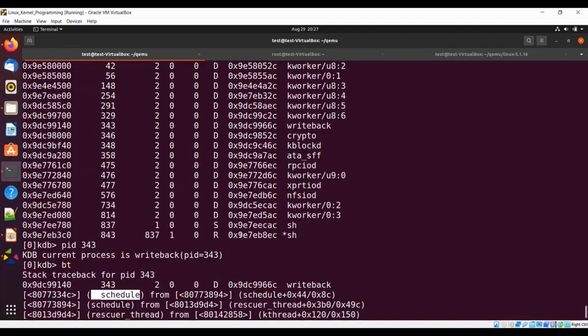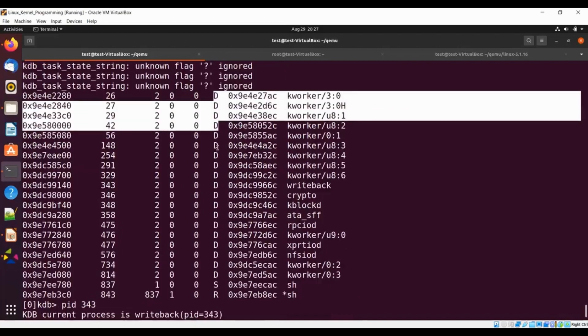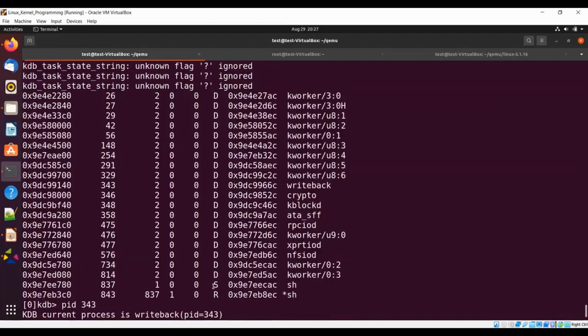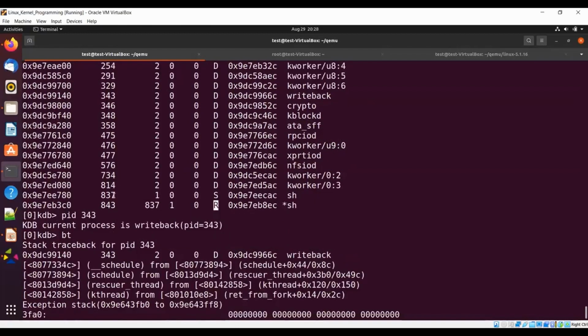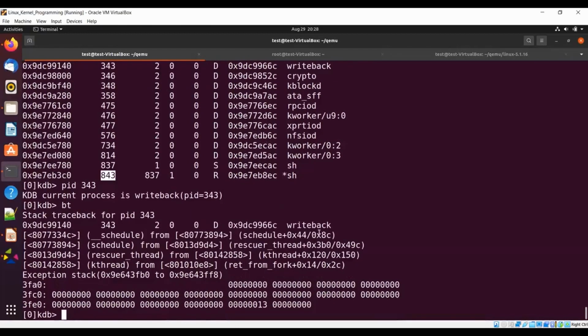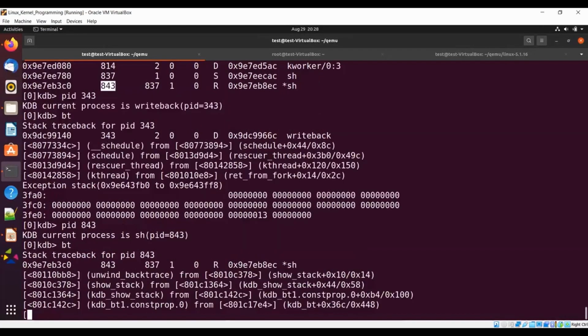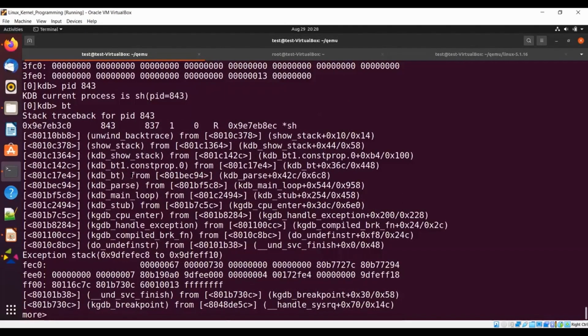So at this point, I see there are all the programs which are daemons, and there is one program which is sleeping, and there is only one active process which is running. Okay, so now if I come to this program, PID 843, and do backtrace, I get to know that since I used the Control G command to enter this, this is what is happening in this particular case. This is the call stack that we are seeing.